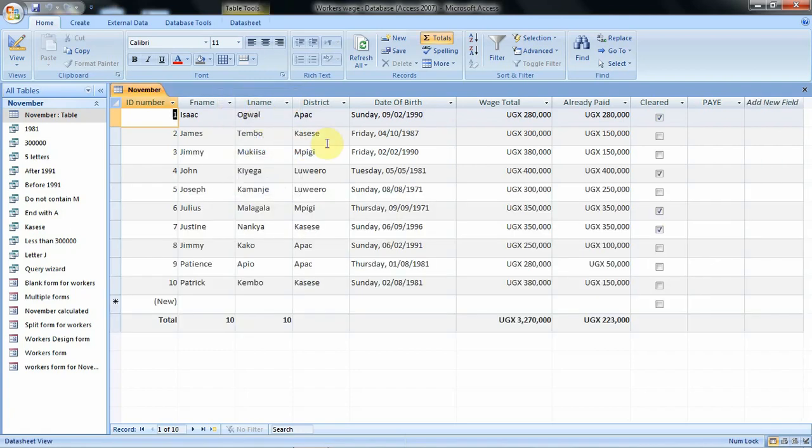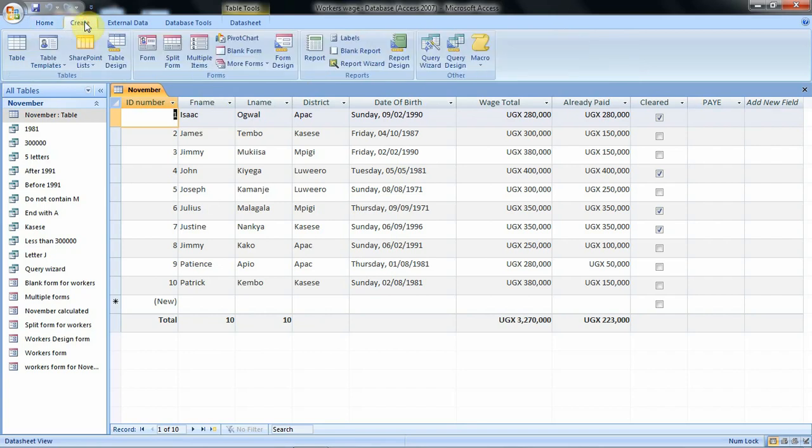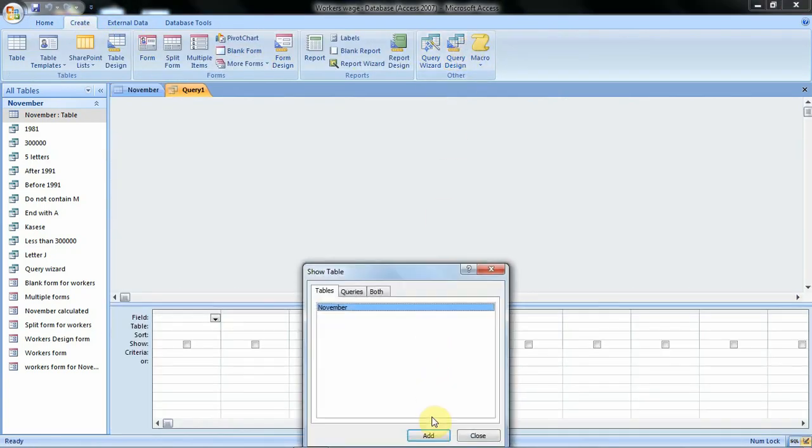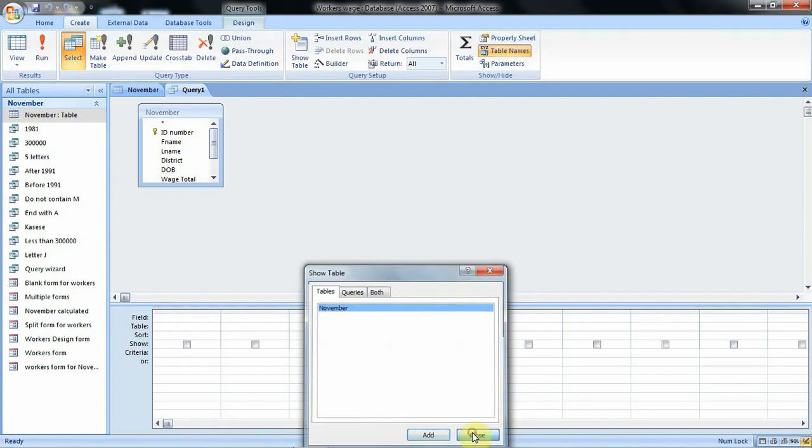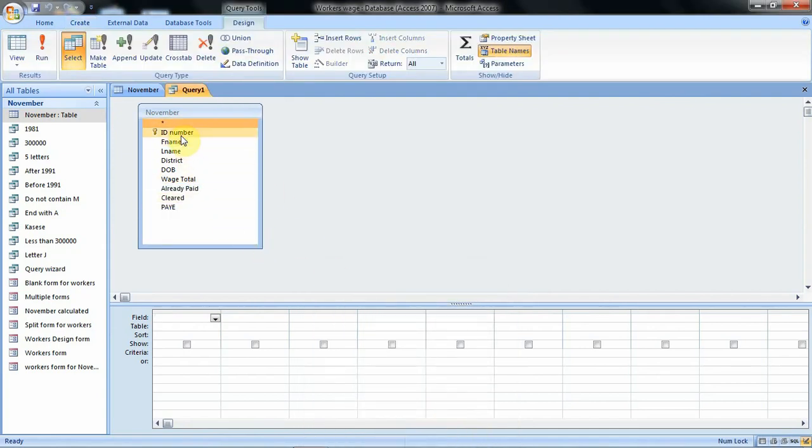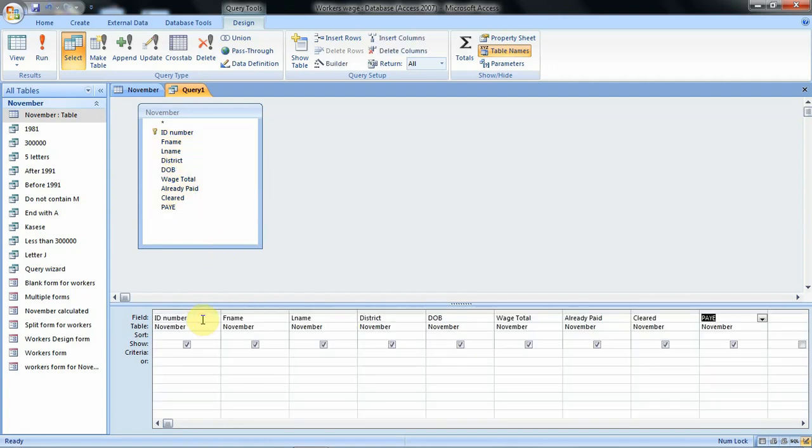In our last example, we are going to work with this already paid field so that we can find out those who have received 250,000 and above. To do that, we shall go to create, then query design, and then we add our table, then close. Thereafter, we need to add the fields, so I will select the first field, press the shift key, then click the last field so that we have all our fields selected. Now we have to drag these fields and insert them in the field area.